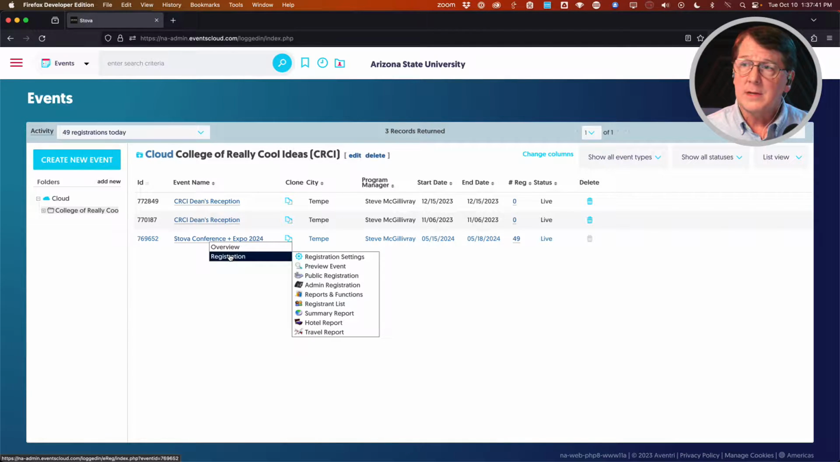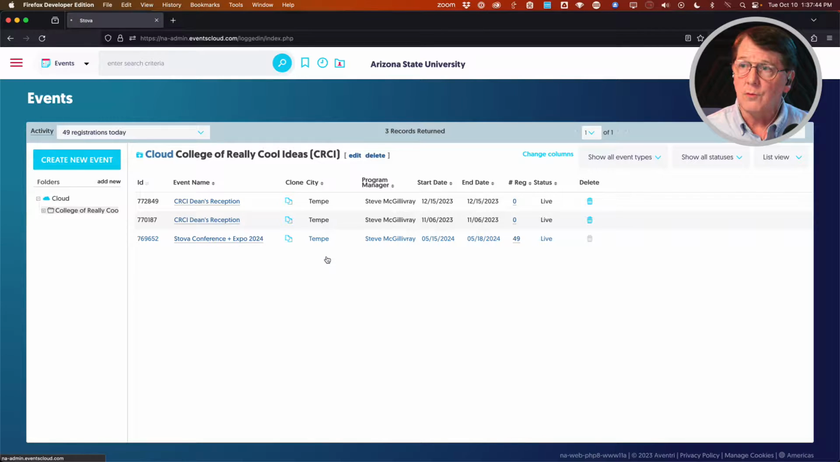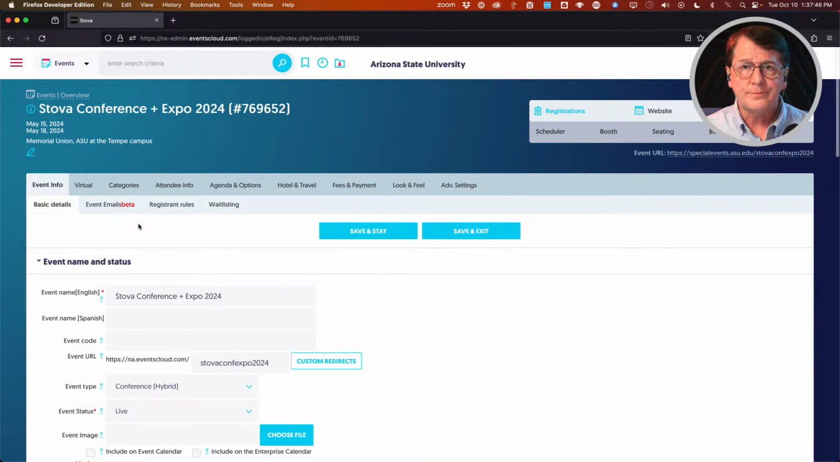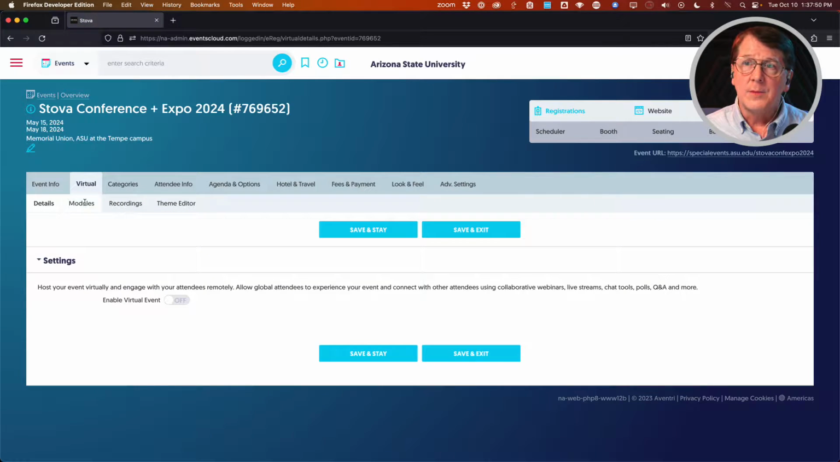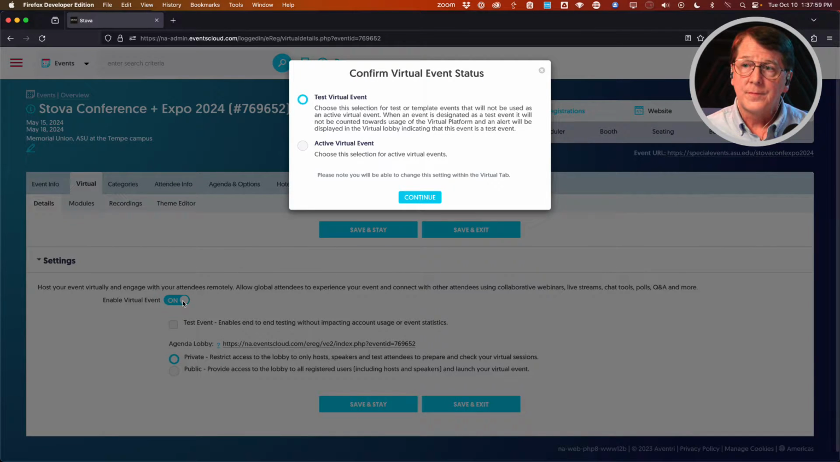I like to use the right button on my mouse to get this contextual menu so I can go right into registration settings. And so I'm going to go over to the virtual tab. Now, because nothing's activated, you only see a few tabs here. So the first step is to enable the virtual event.